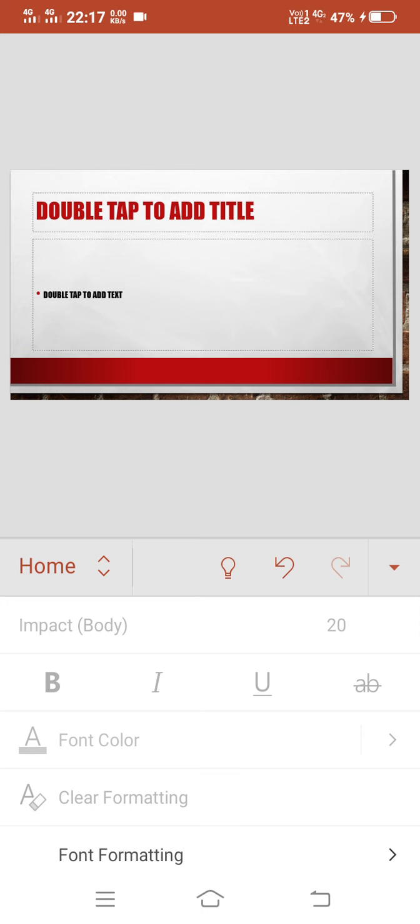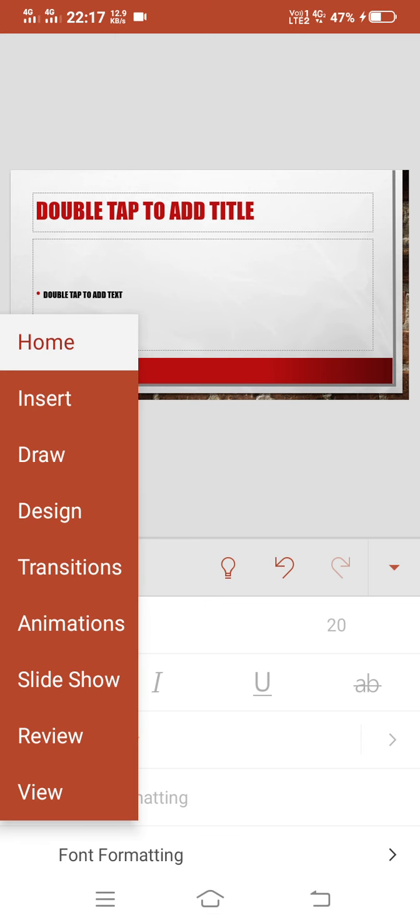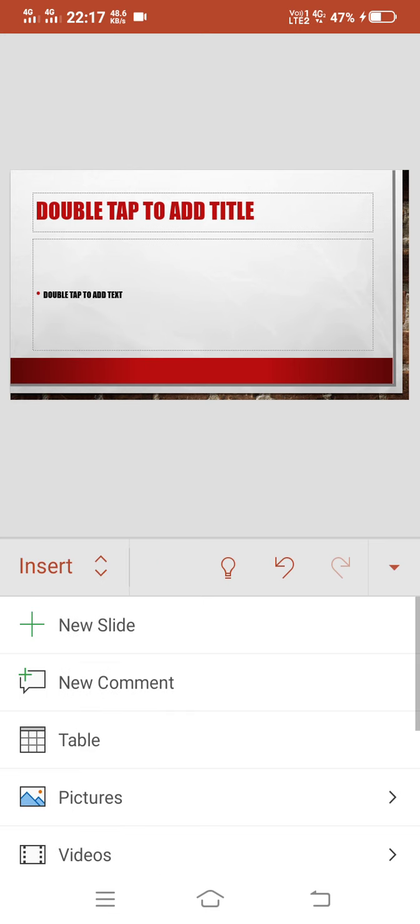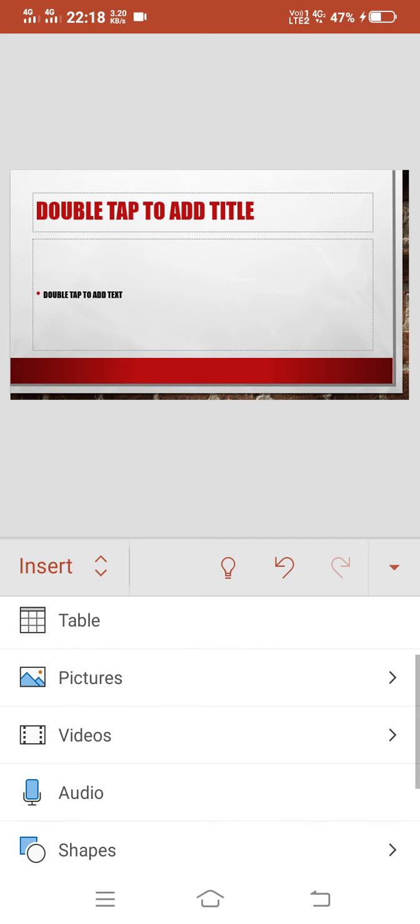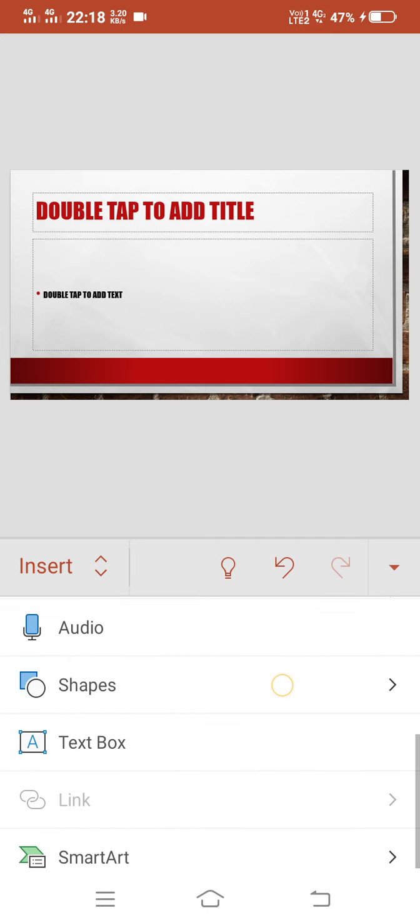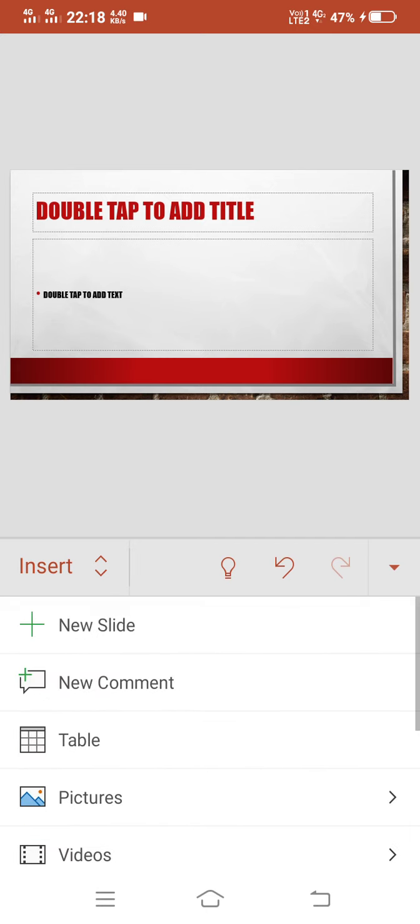Here, currently we are on the home tab, so I will click on this home and you can see different options are available. If I click on insert, it is now showing insert new slide, comment, table, pictures, video, audio. So whatever options are there in computer and laptop PowerPoint, all the options are available in this smartphone version.